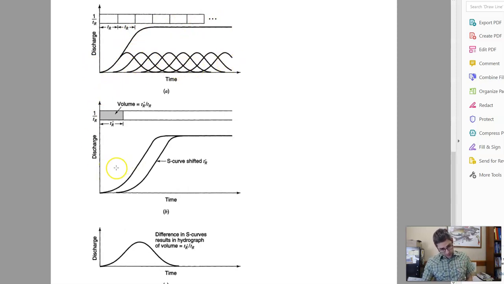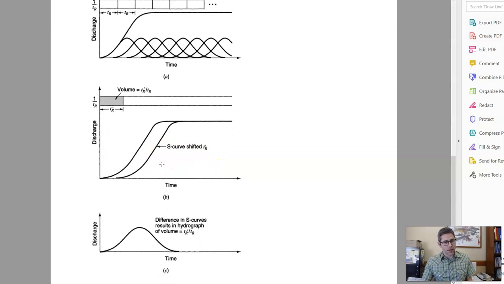Now I go down here. I'm going to take that curve, which is this one right here, and shift it to the right a duration T prime r, which is the new duration I want. Okay. Then I'm going to subtract these two from each other. So for each time ordinate, I'm going to subtract this curve from this curve. And what results is this graph right here. It's a hydrograph of volume T prime r divided by T sub r.